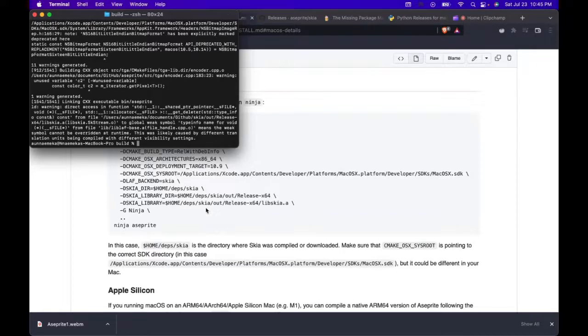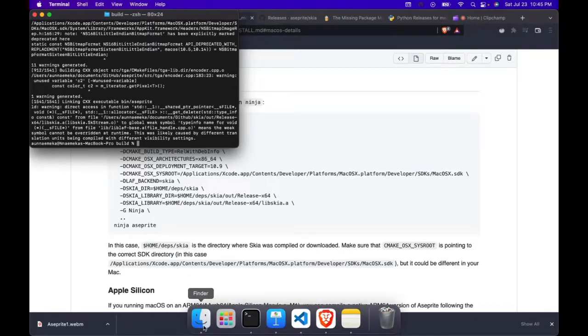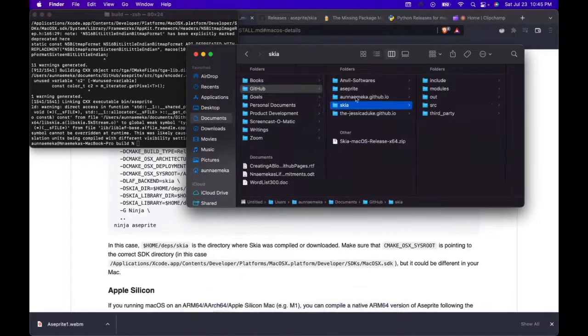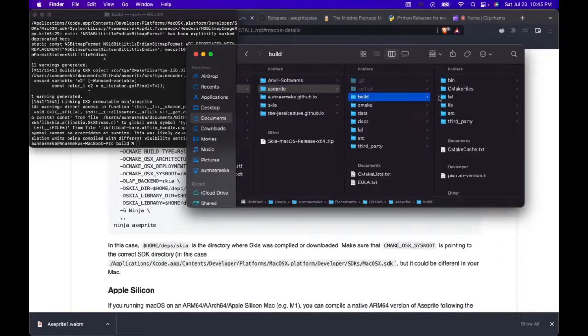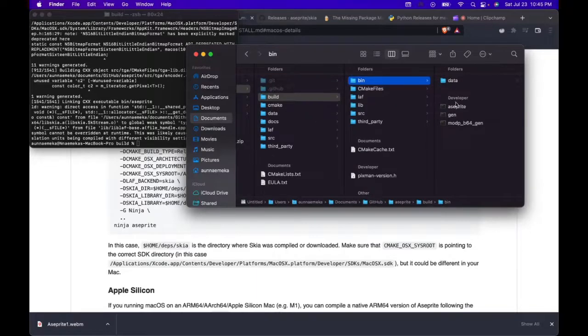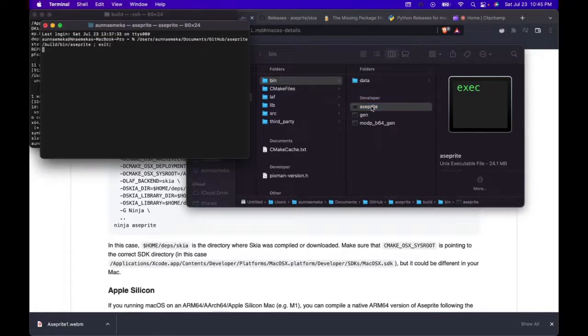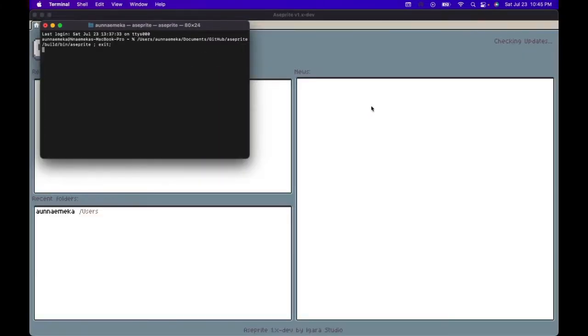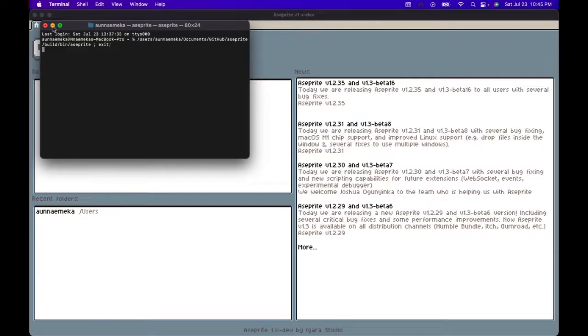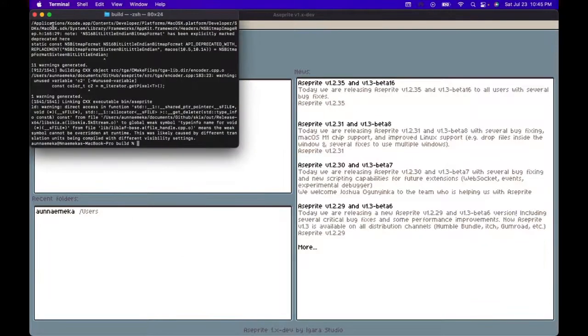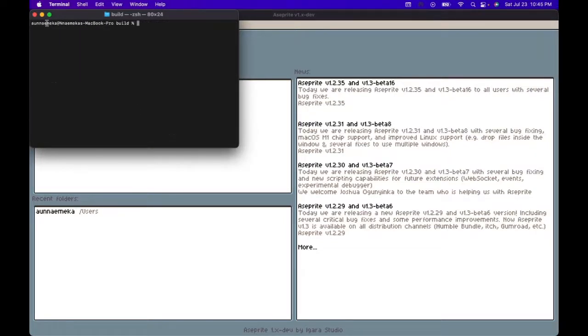Okay, so it's successfully compiled. So we are going to go to the build folder, then we are going to go to the bin, and yes, we have the Unix executable file. When you double click on it, tada! So it's working, right? So the software has been compiled.